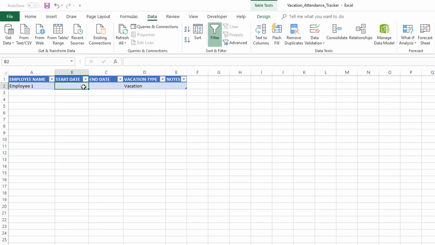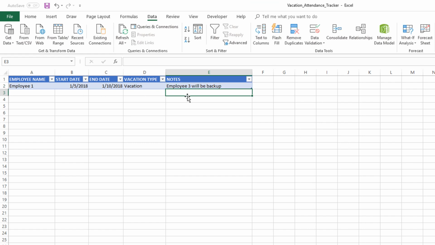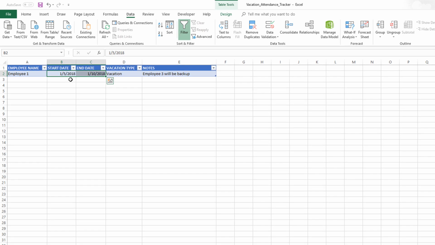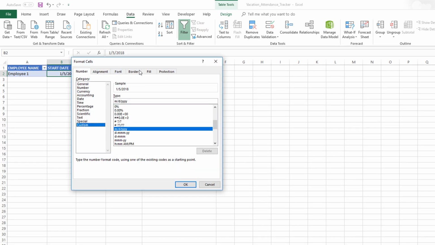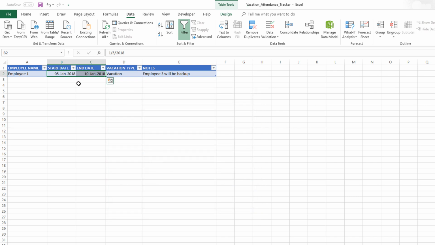And now I can choose what type of vacation the employee took for the specific date ranges. So for example, I can type in January 5th to January 10th. The employee took vacation, and you can put some notes, maybe that employee 3 will be back up or supporting the person's absence, so employee 3 will be the backup. So you can do that. Let's change the date format again, Control 1, and then go to Custom, and let's type in our favorite DDMMMYYYY, so 5th January 2018 to 10th January 2018. Okay, now we have created this.